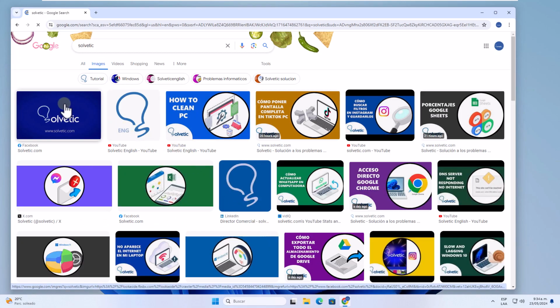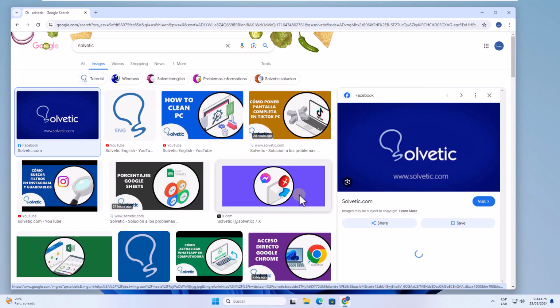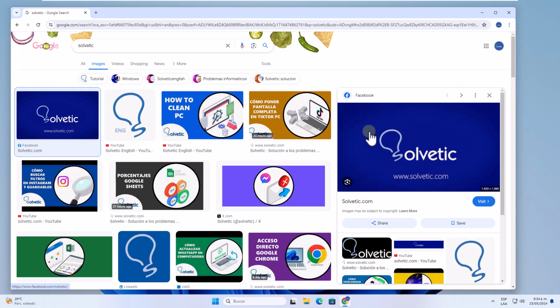Here, click on the desired image. You will see that it enlarges to the side. There, right-click on the image and select the option Copy Image Address.